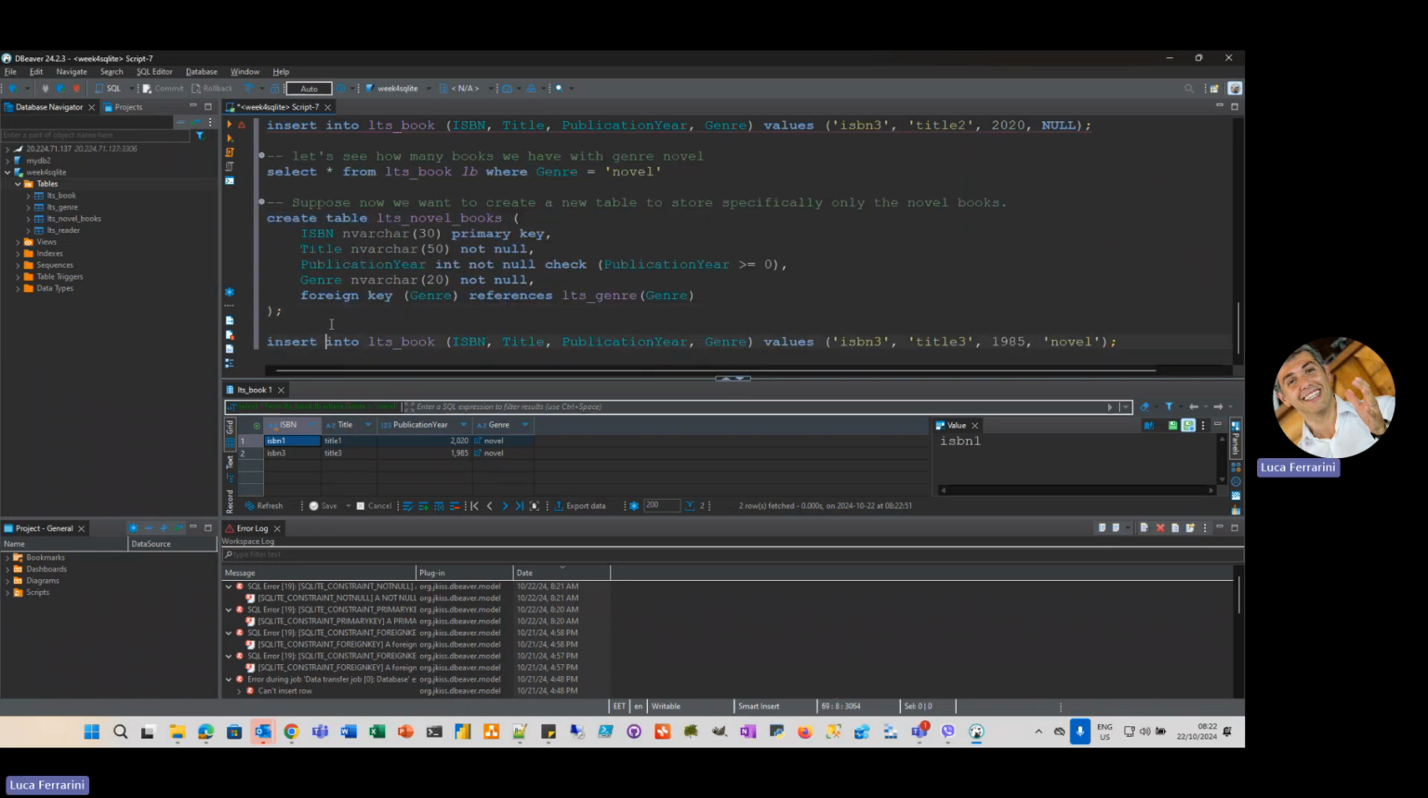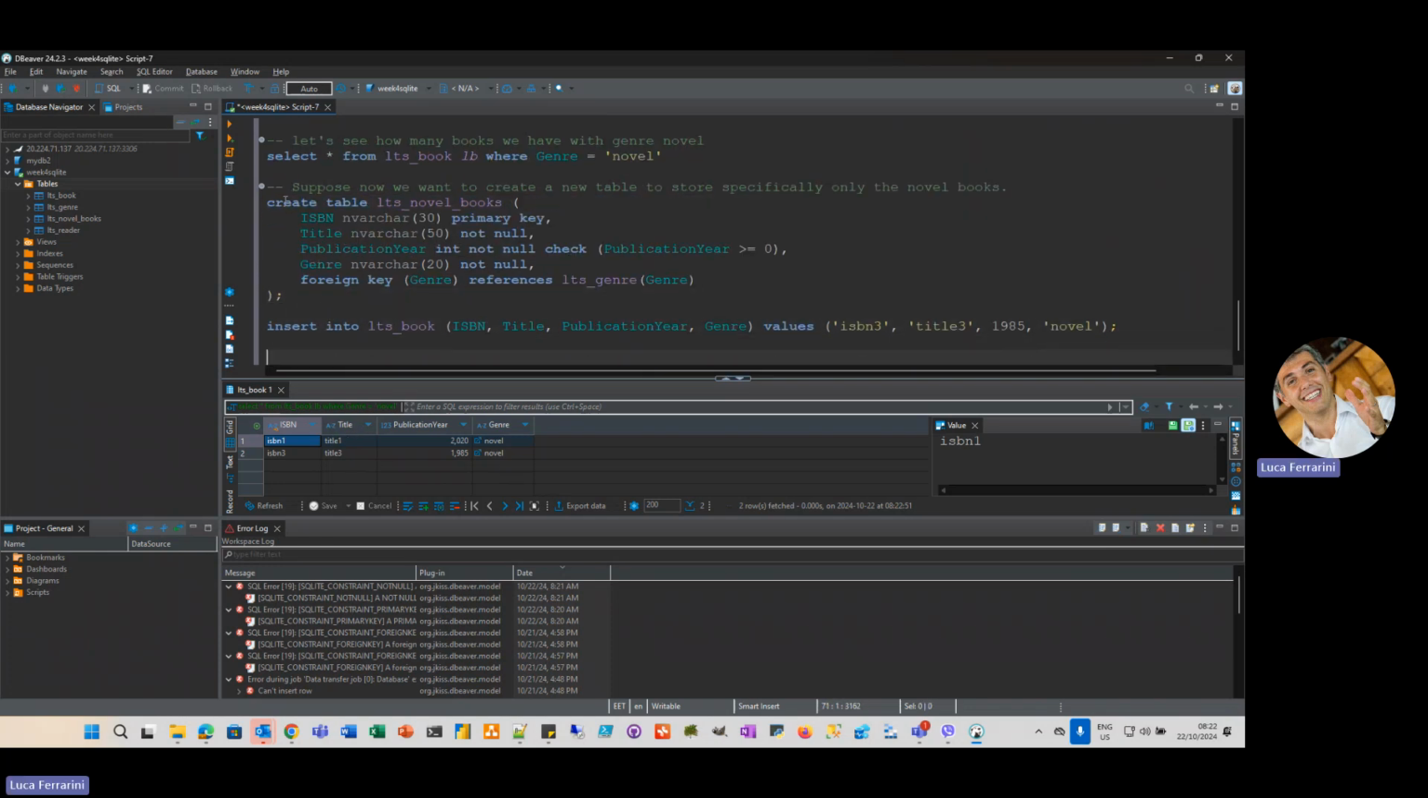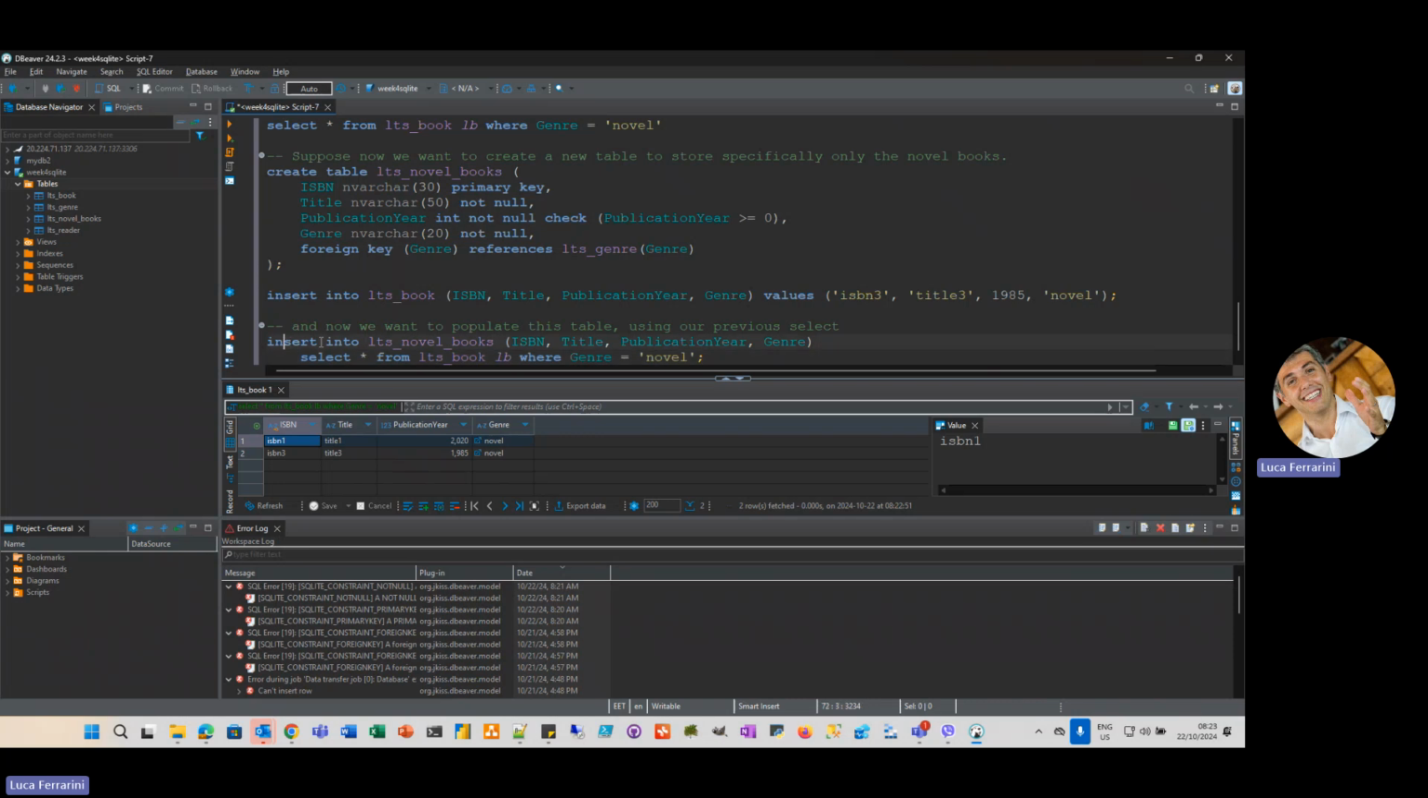What we can see now is a different way of inserting data into this table. We are saying insert data into this new table. These are the columns that we're interested in, but the data that you want to insert comes from the result set of a select. The system is running this select, getting all the books from the book table with genre novel. So we know we're going to get these 2, and it will insert them into this new table.